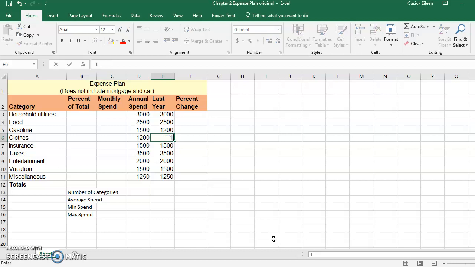And on clothes, I spent a little bit less last year. My 1,500's the same, the 3,500's the same. I spent a little bit more last year on my entertainment, so I'm going to modify that up to the 2,250. Again, I can overtype, or I could click in and edit using the formula bar. The way I like is to just do 250, and when I hit enter, it accepts it. And I spent more on vacation. And my last one, the miscellaneous, was $1,558. So a couple of different ways for you to figure that out.